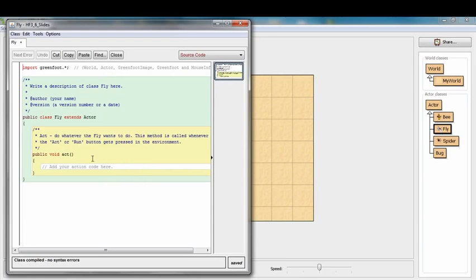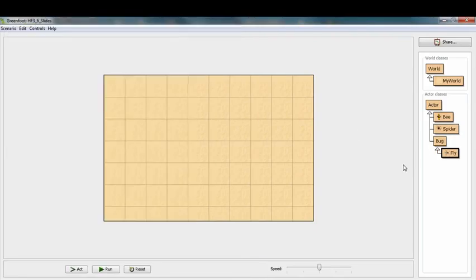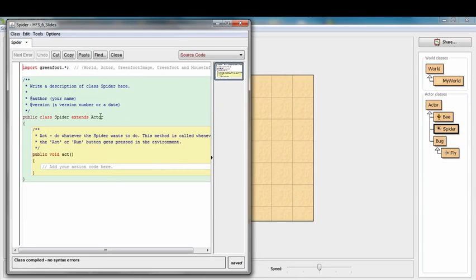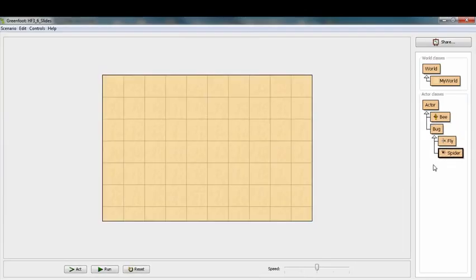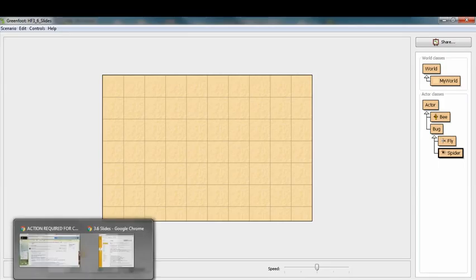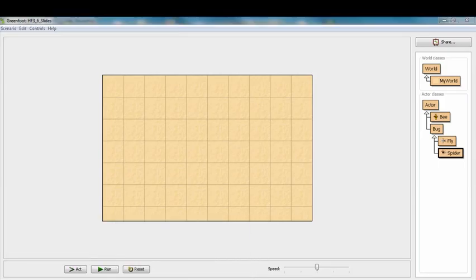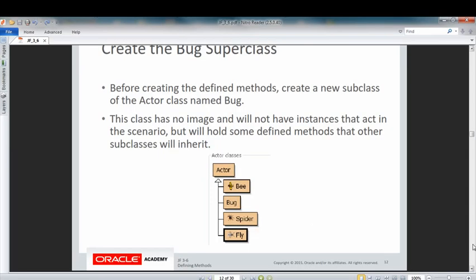Fly, notice, extends Actor. Well, I could change that to extend Bug, and at that point, Fly is now a subclass of Bug. And I'm going to do the same thing for Spider. Make Spider a subclass of Bug. And I don't really need to compile first. I can close it and it should auto-compile as it did. So now notice these are subclasses. So the next question is going to be, why do we do this? And we will take a look.